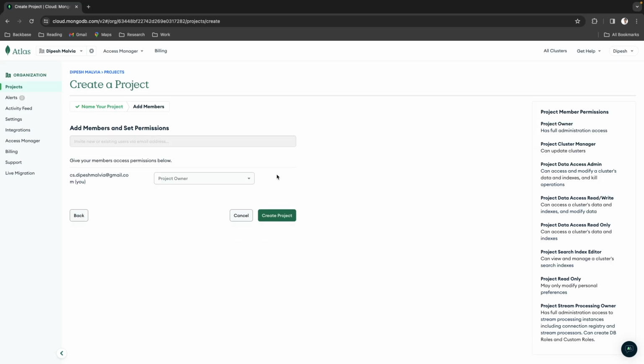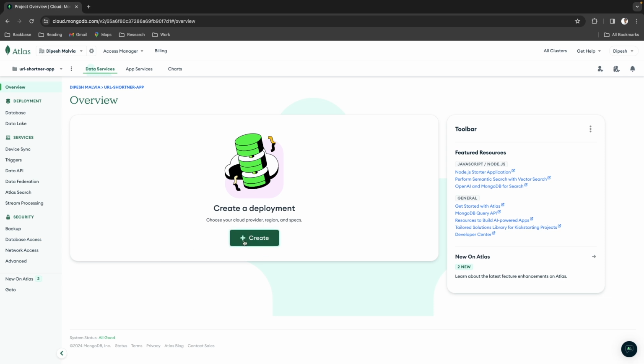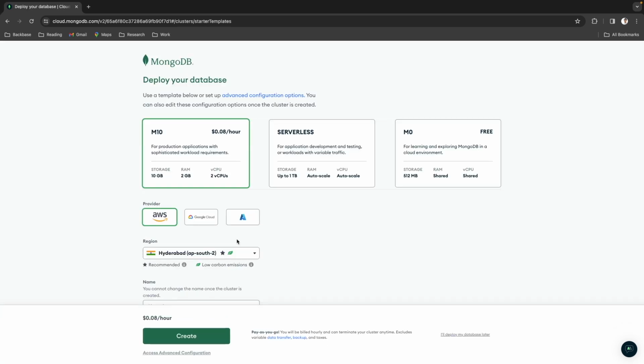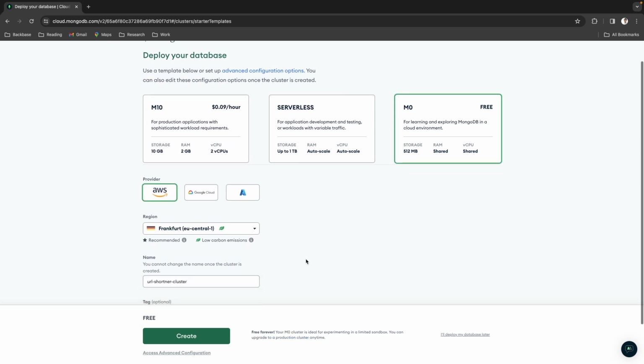I'm going to click on next and I will be the project owner. I will create the project. Alright, then I'm going to click on create and let's do a project deployment. Here I'm going to select the free tier, so I will have the M0. I will use the Frankfurt EU region, which is closest to me.